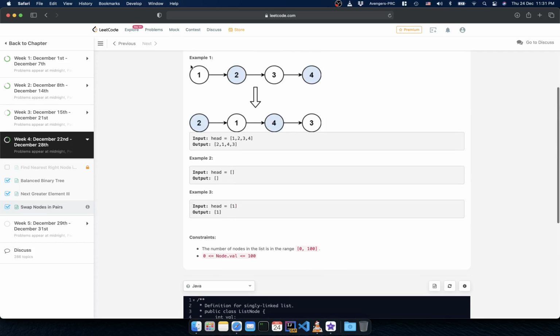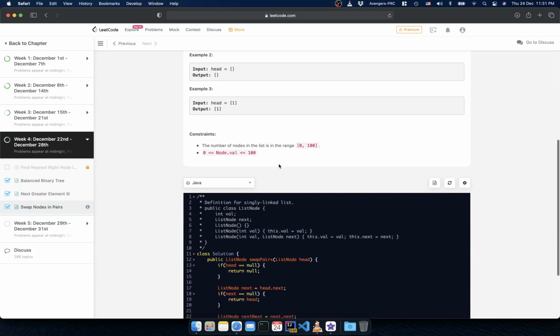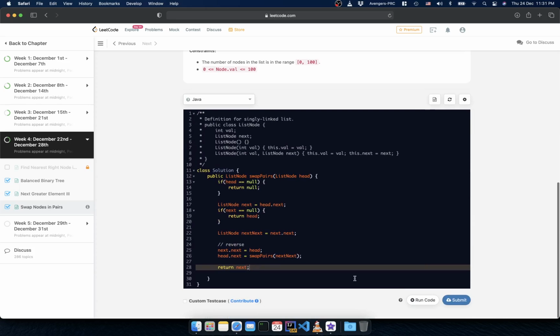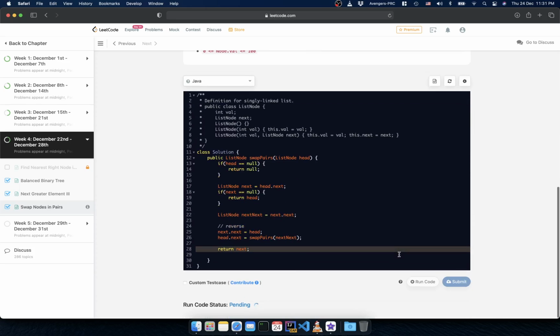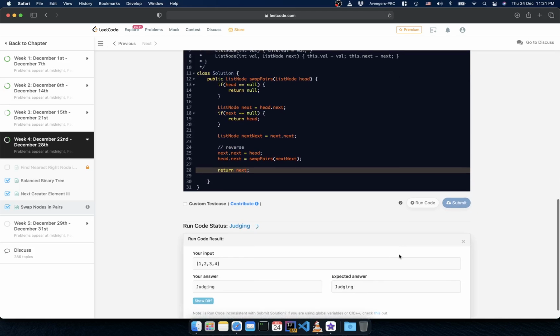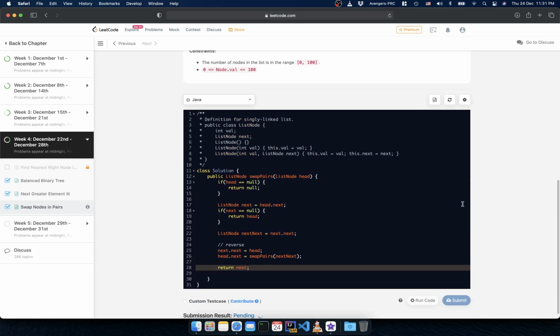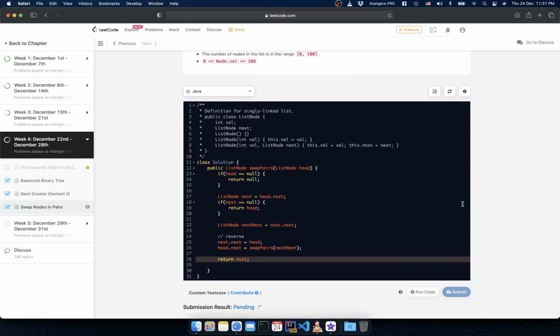Head is now no more the new head of the linked list. The next will be the head. So this was my next, and now next is the new head, so I will return next. Let's see if it works. Let's see if all the test cases pass.